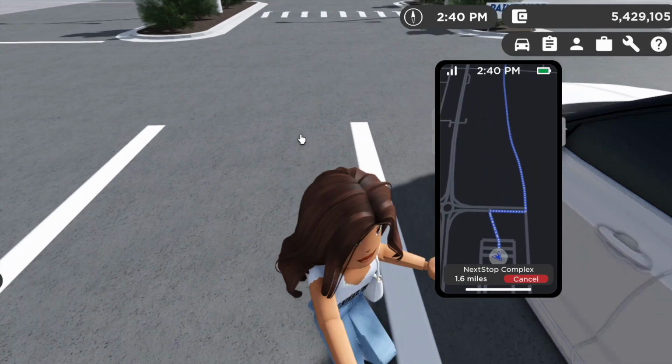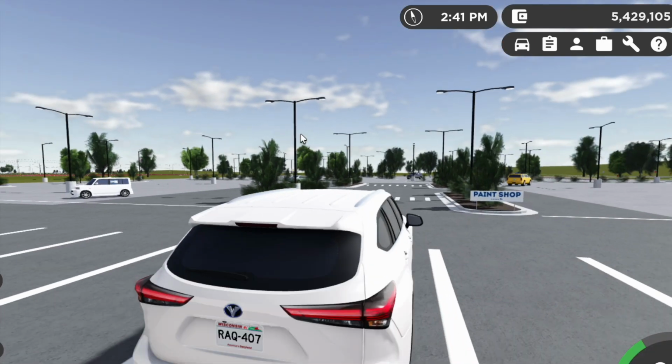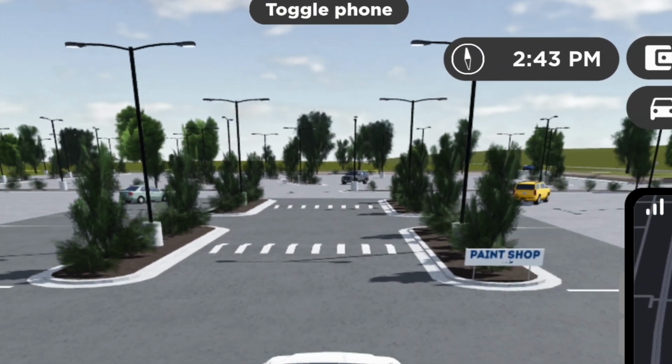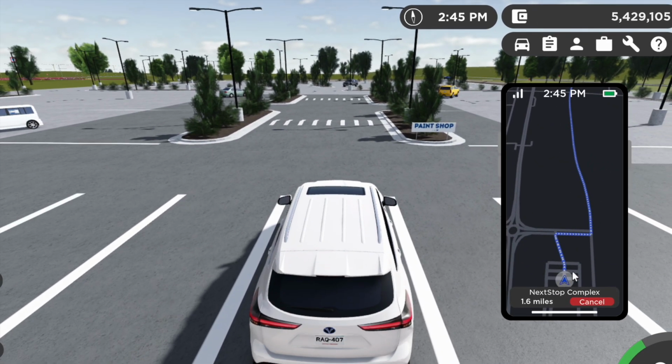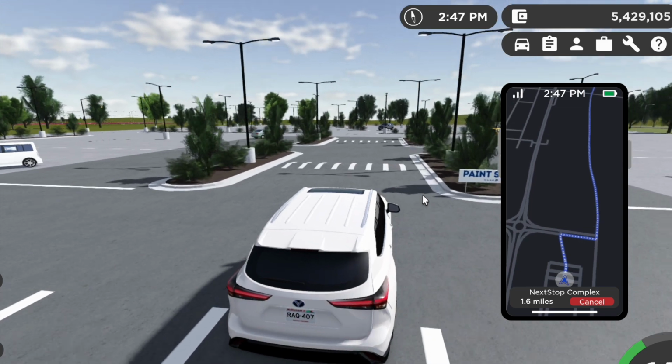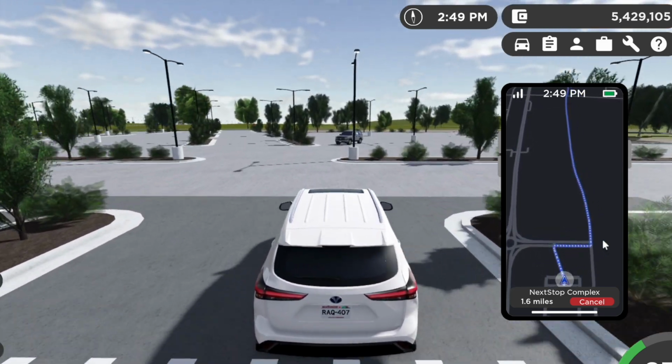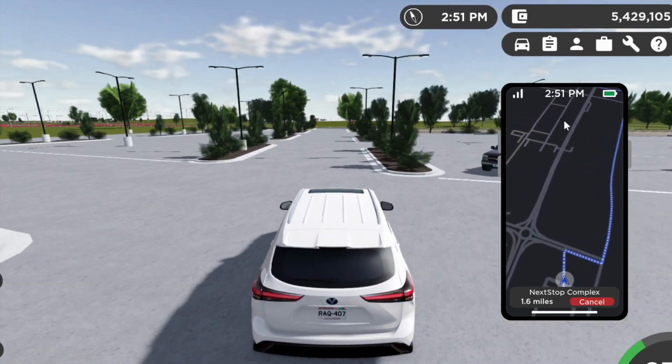So I can get in my car and you're going to have to click toggle phone, and I can move this around and it'll show me how to get to Cenex. And when I turn my car and drive, the little arrow moves with the map so I can get to Cenex that way or the next stop.